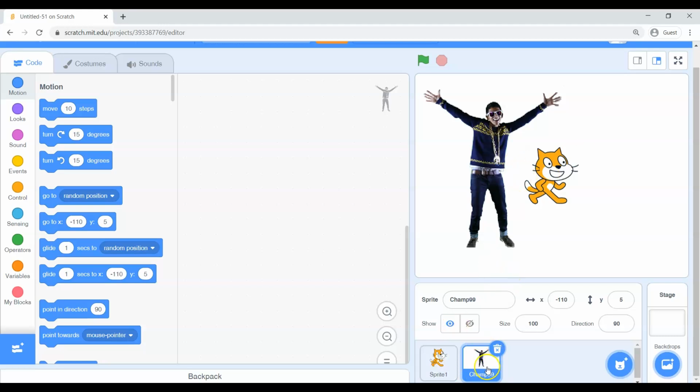I have Champ 99 selected down here. I'm in his brain here, which is totally empty. He has nothing in his brain. And last time we spent our entire time working on our sprites' brains. Today, I want to think about how they look and how we can change their looks. So if you take a look up here in the top left, you have these different tabs, and we spent the entire time with code, which is their brain, last time.